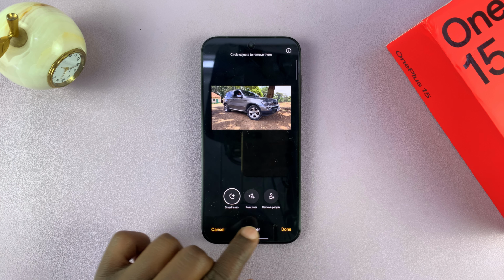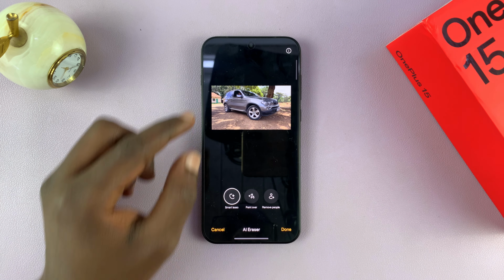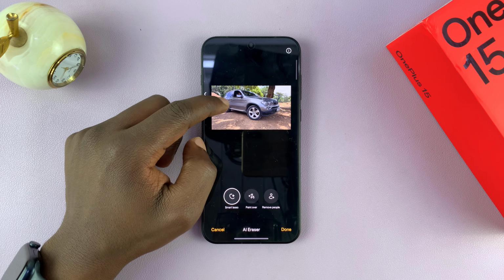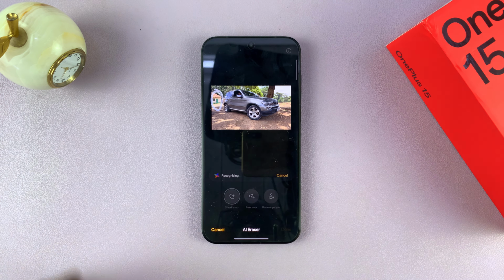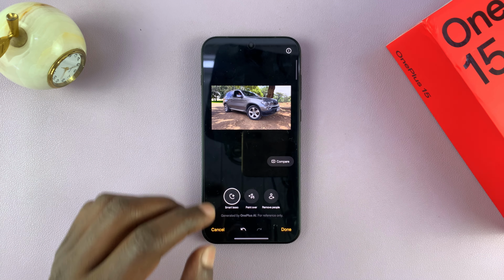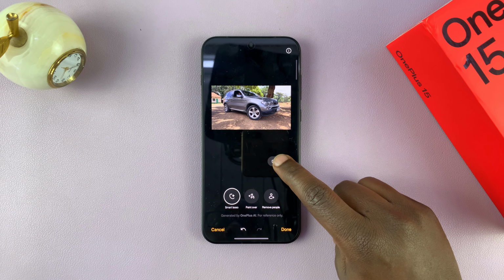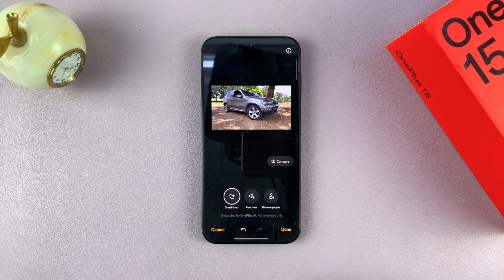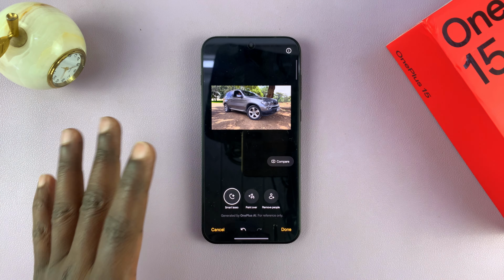Now you can choose whether you want to draw on that particular item. For me, I find that that's the easiest way to do it. So I'm just going to quickly draw over that house like that. And it's going to pick out the house, remove the house, and repopulate that part of the image. And you can see a comparison of before and after. Before, after. If you like it, tap on done, or you can try something different.